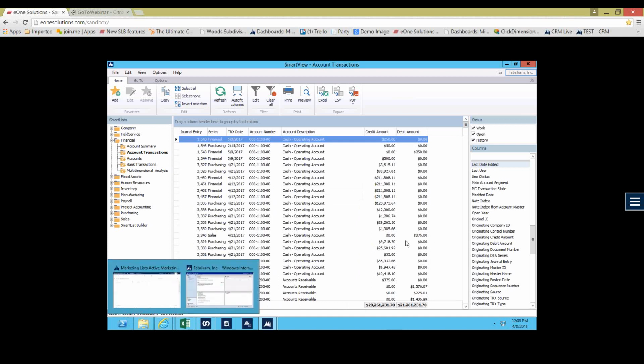Now, the other thing that you can see right away is that as we look at the screen and we look toward the bottom right in the middle there, you can see that we have our totals to screen. So I don't have to export this to Excel in order to get a total on any of my numeric columns within my Smart List.